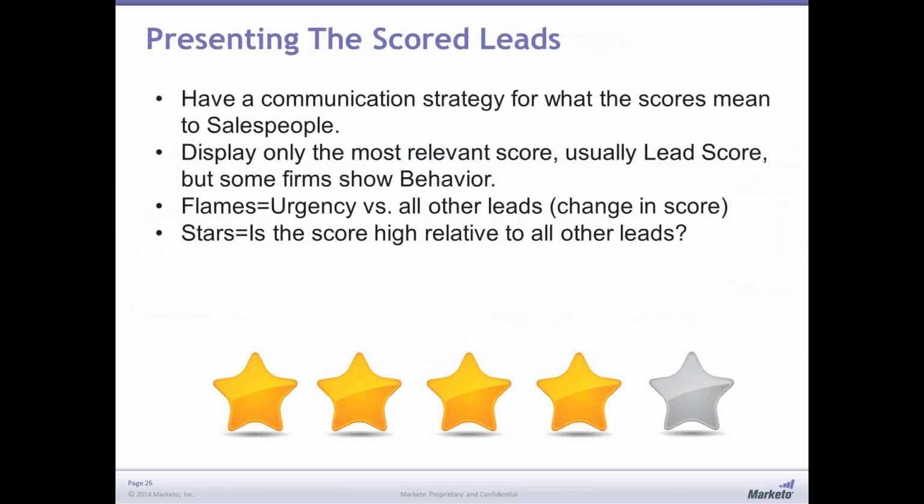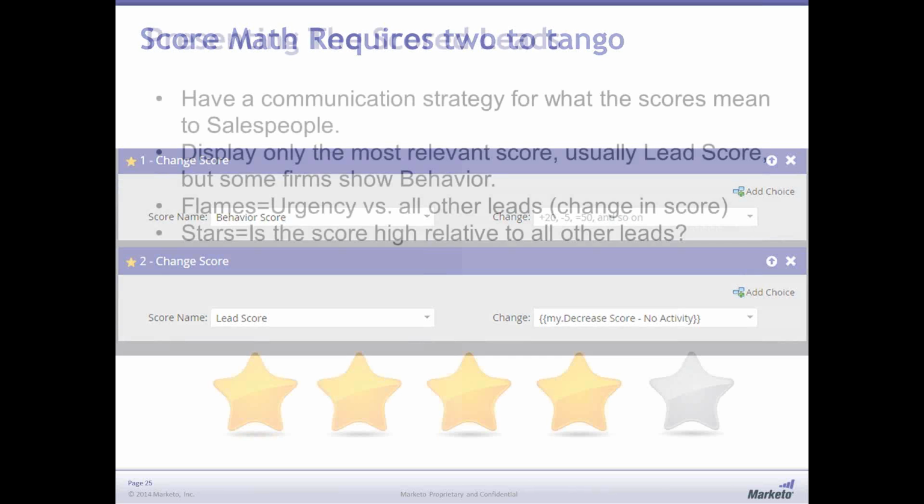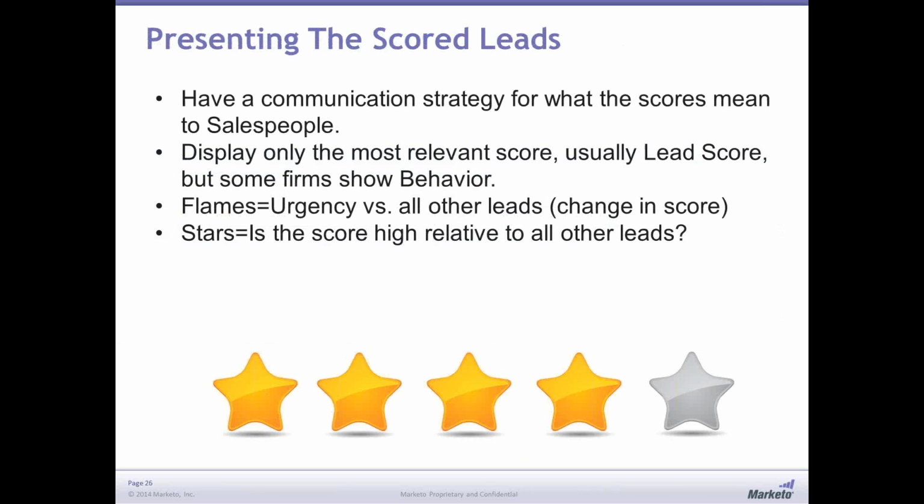Also here we can see that if we want to have score math where you have behavior, demographic, and a total lead score, you would have to do 2 flow steps, right? So you increment behavior score by 2, and then you have to increment lead score by 2. So just keep that in mind when you build your programs if you have more than one. And definitely have a communication strategy.